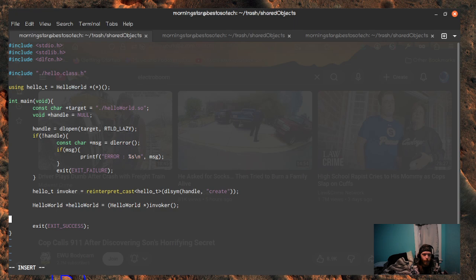And now that we have this hello world pointer, we should now be able to execute our exec function. And because it's a Boolean, we could check if this is equal to true, which it should always be because of how I designed it.